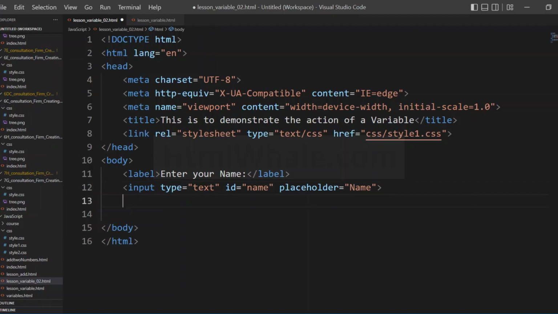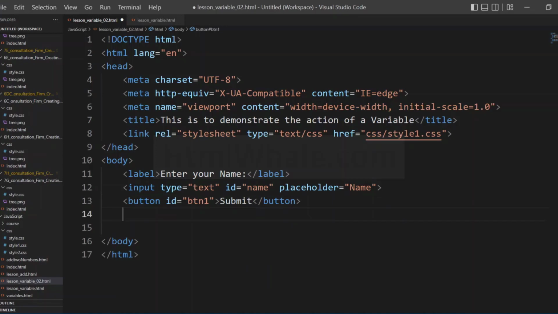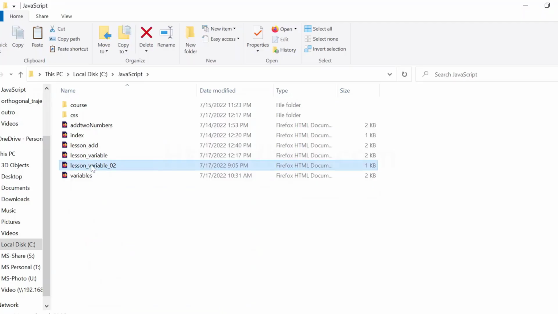And then after the input box, I would like to create a button. Say button ID is equal to btn1, and probably I'll say submit. And then I would like to have a message, and I will say ID is equal to message, and I will leave that empty. So I save this folder, and this is the lesson.